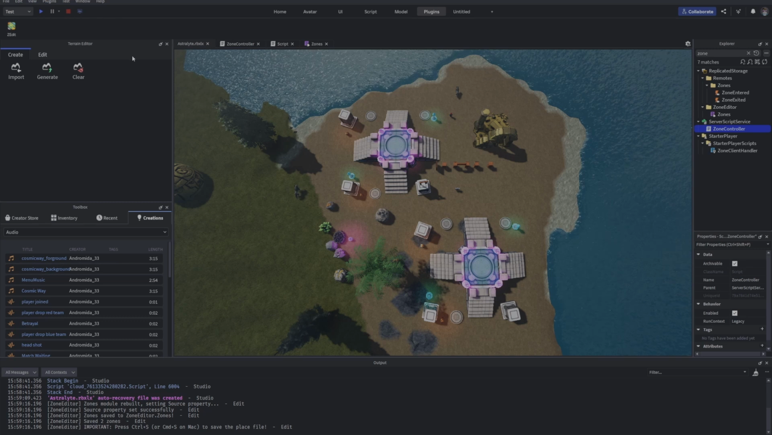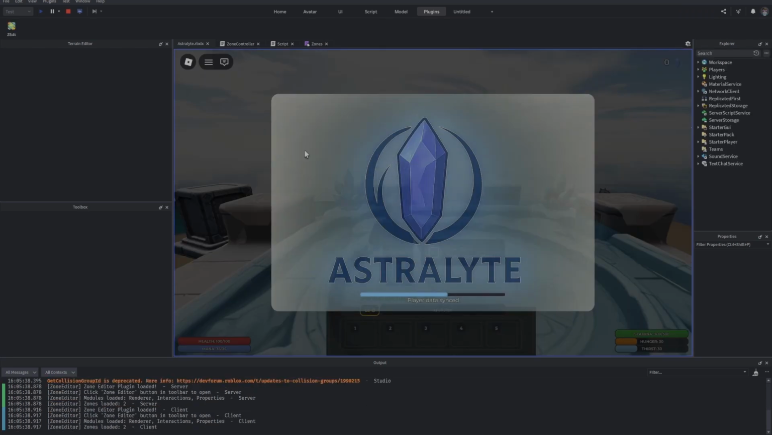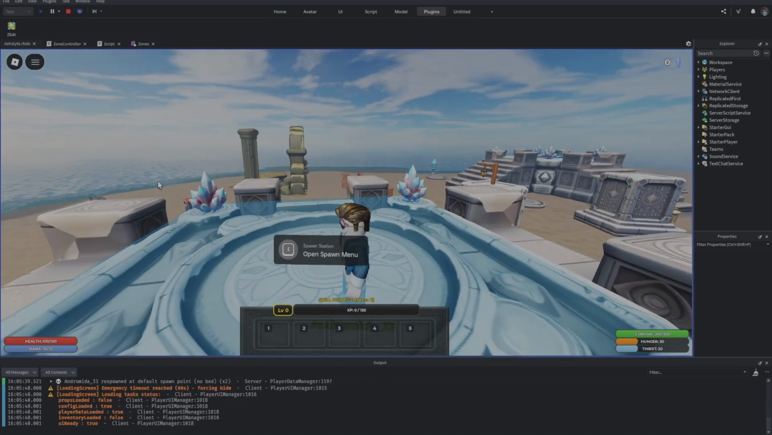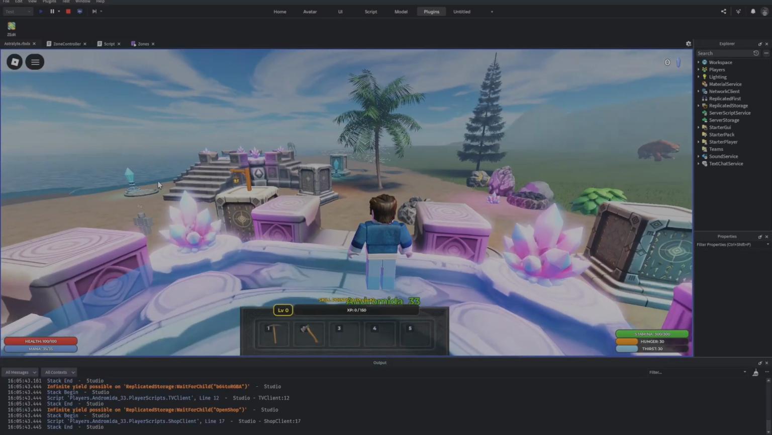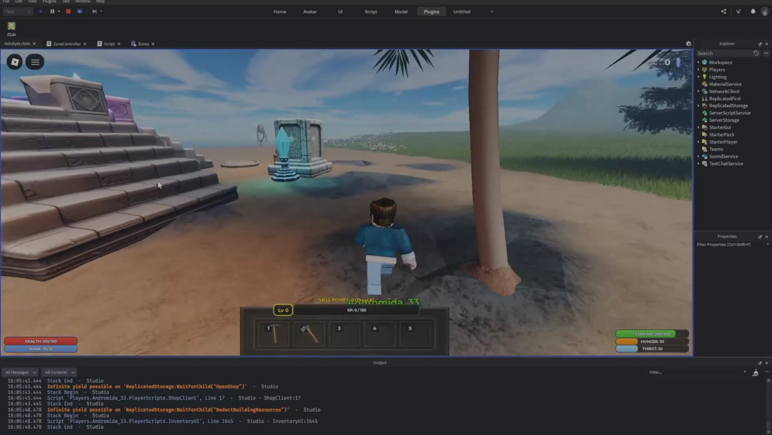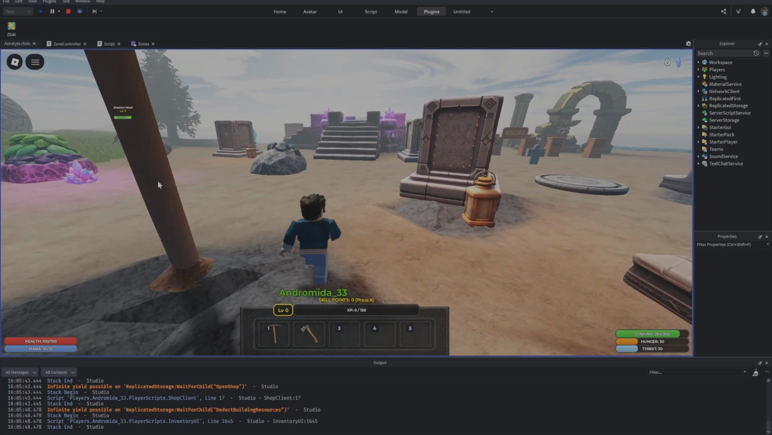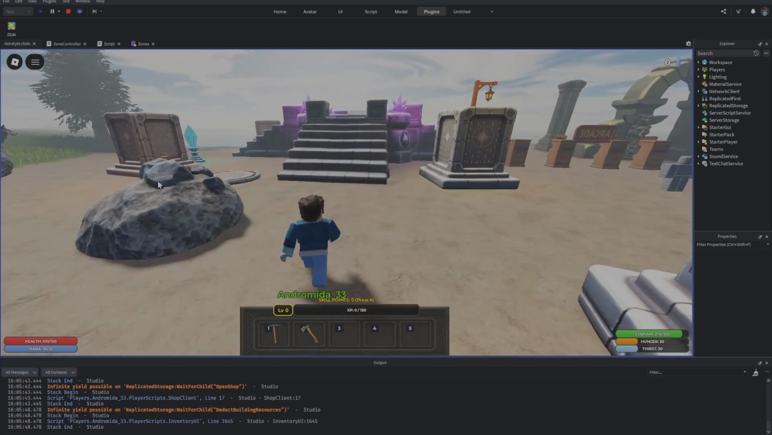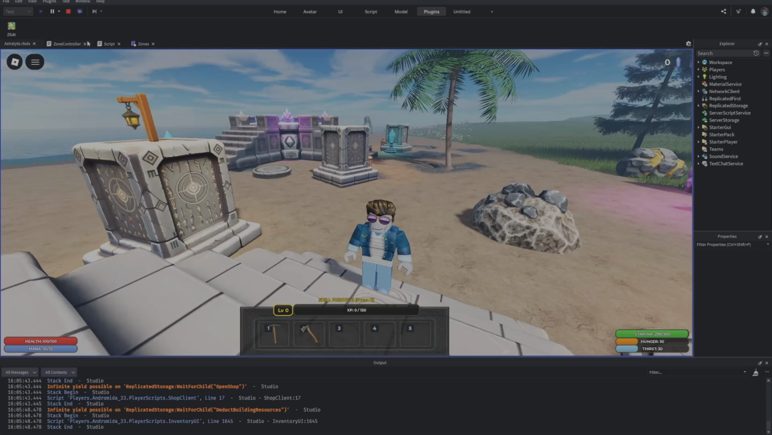So now I am going to test. So as you can see, it's playing the music for that zone. And I'm going to walk over to the other zone. There you go.